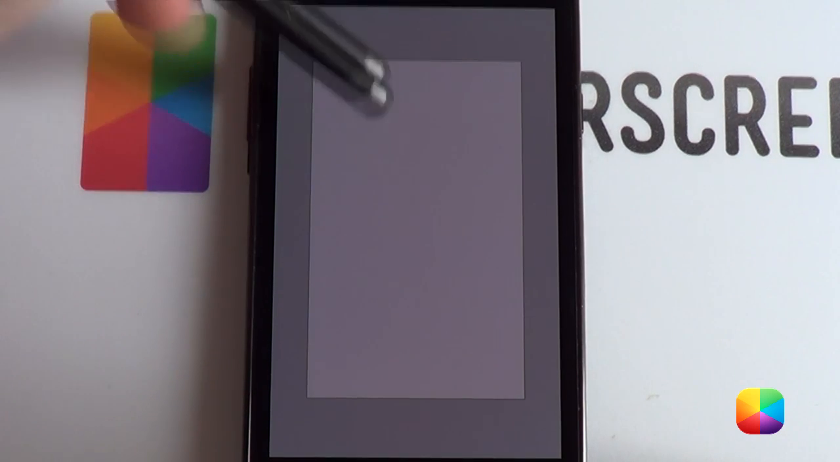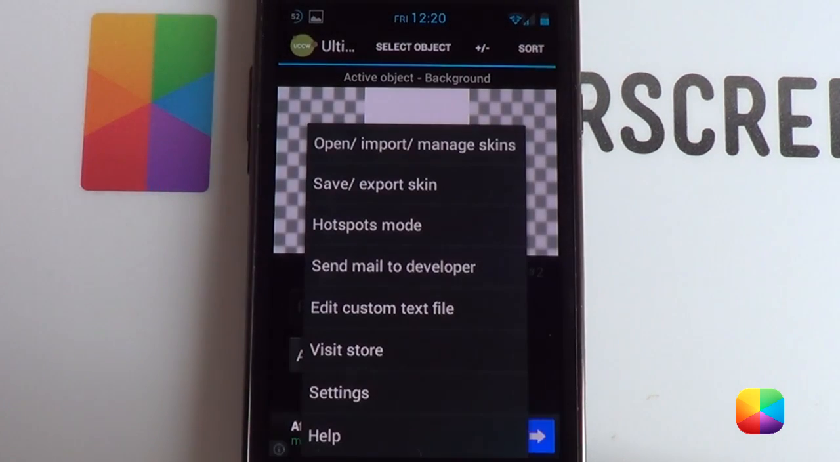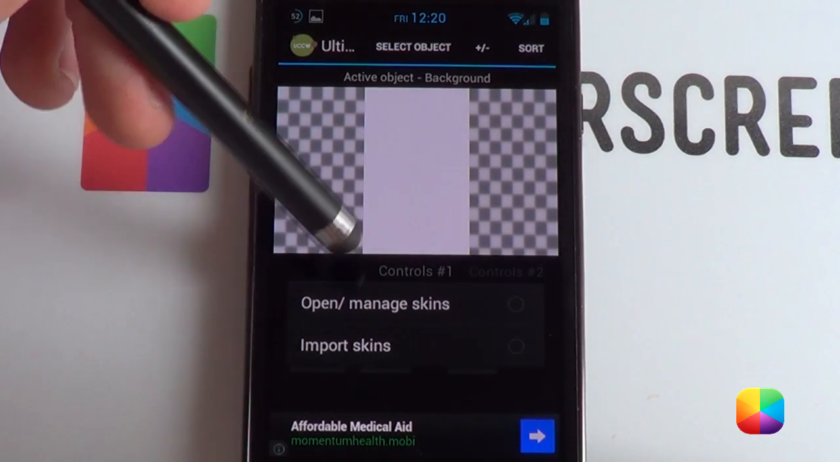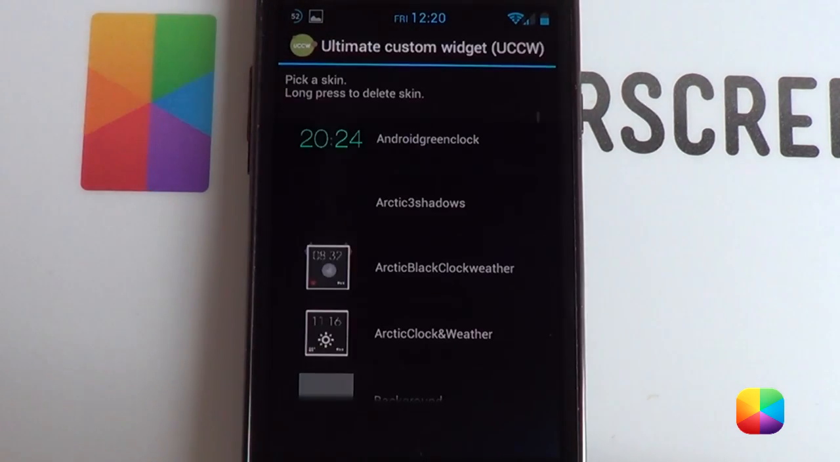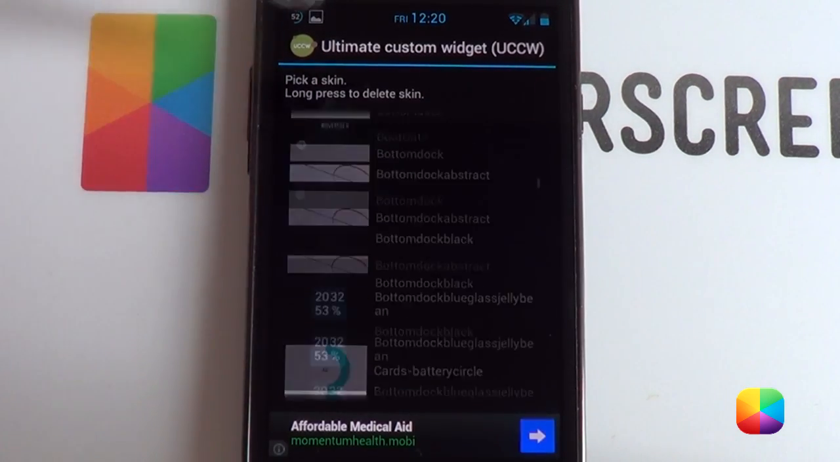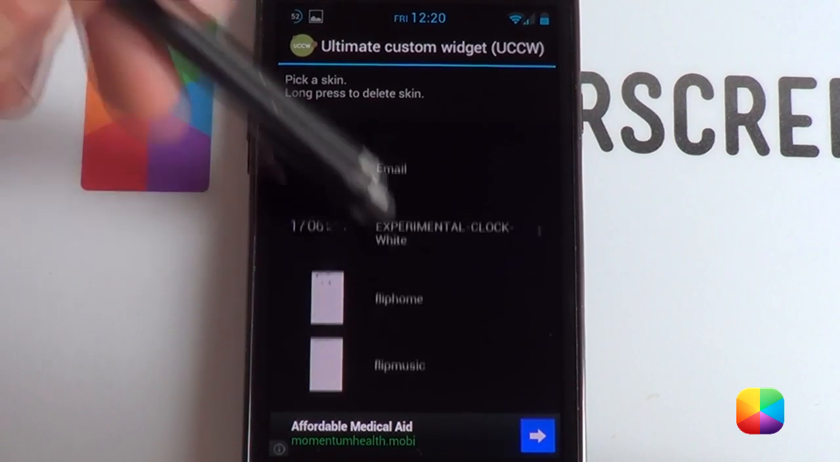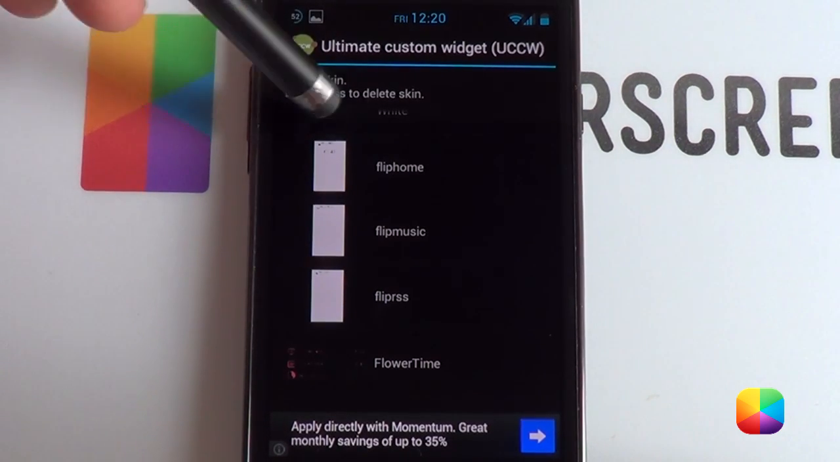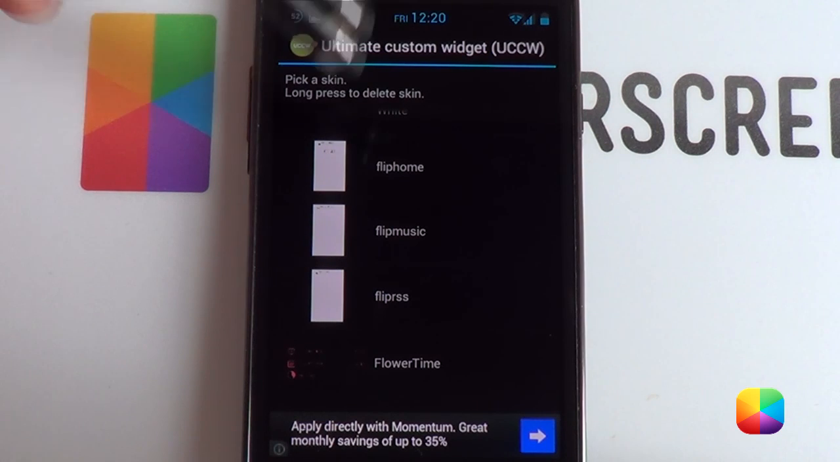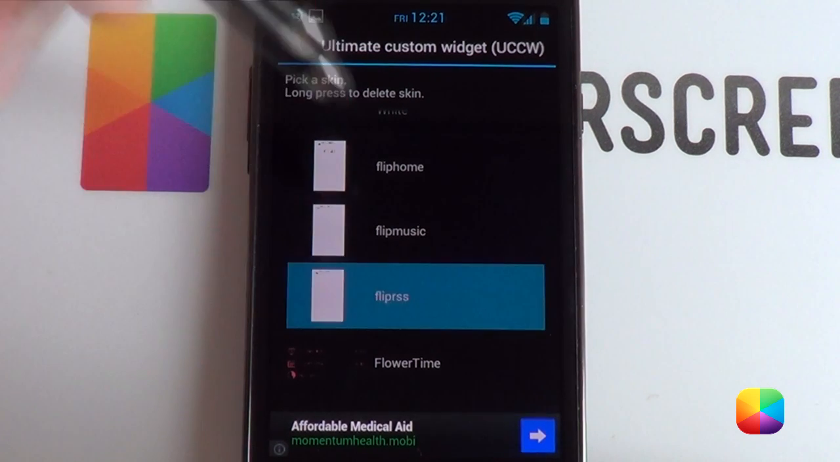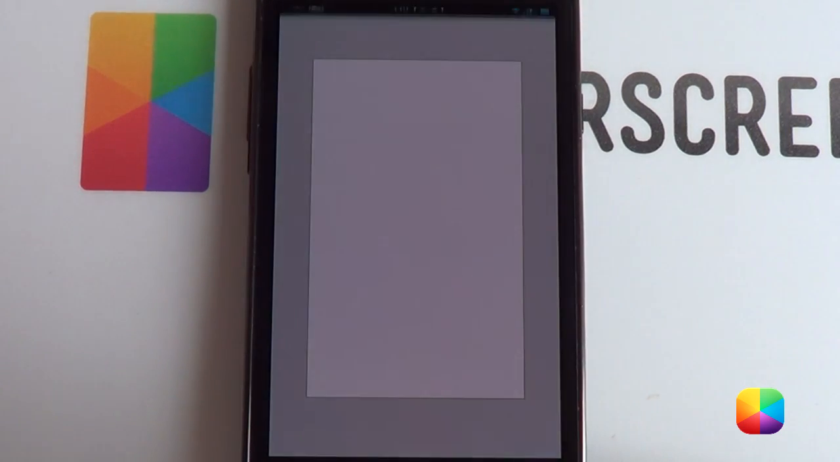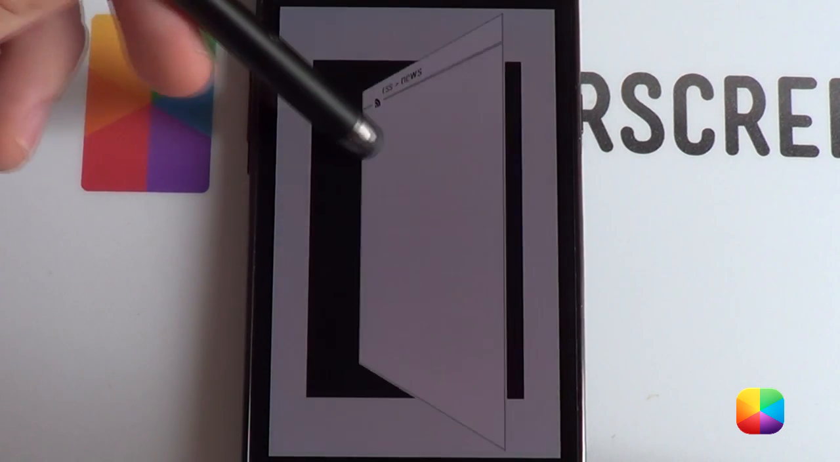So now we'll go back into this UCCW, go menu. Open imports manage, open manage. That should be for the updated one. Made it a bit confusing there. And as you can see, I've imported mine already. If not, you just go import instead of open and manage. And let's go flip RSS for example. And we'll go back, boom, RSS done.